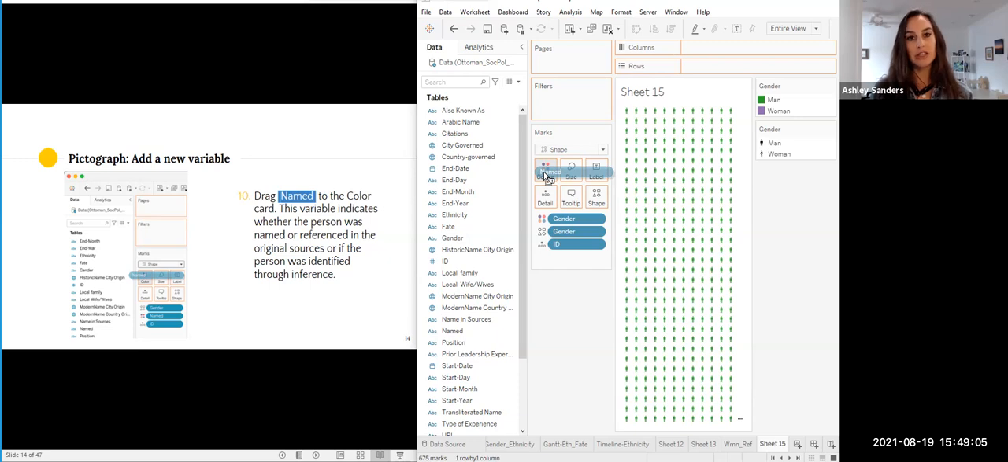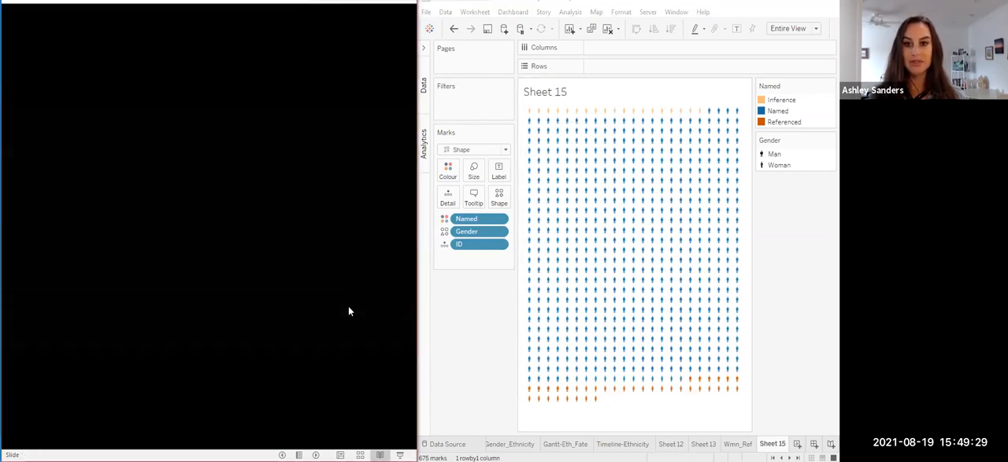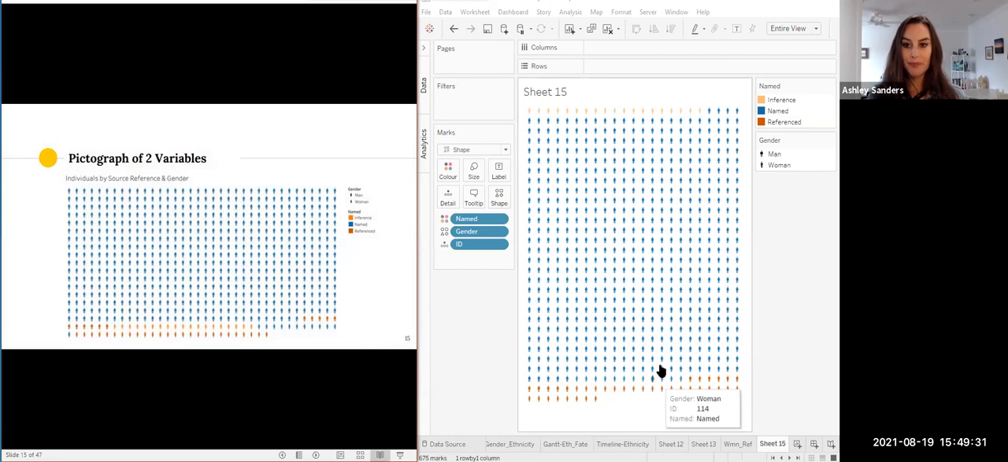So now we can use color to indicate a different variable. If we drag named to color, I'm going to minimize my data pane so you can see this in a larger format. Now we've been able to indicate whether an individual has been identified through inference or through reference, or if they're explicitly named in the source materials.